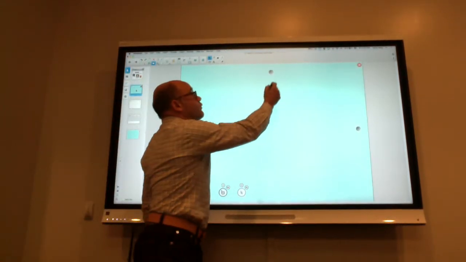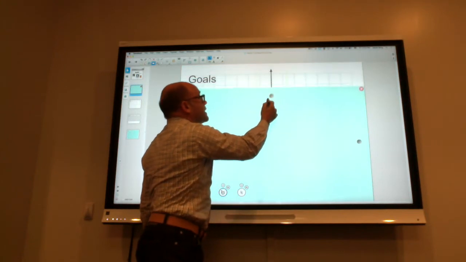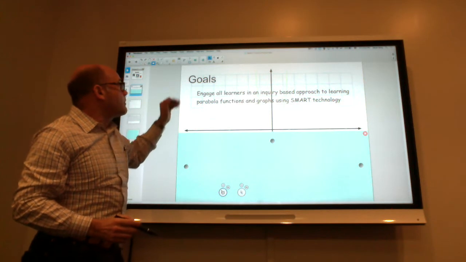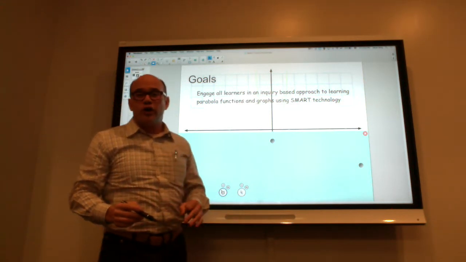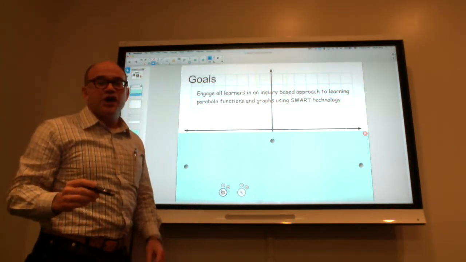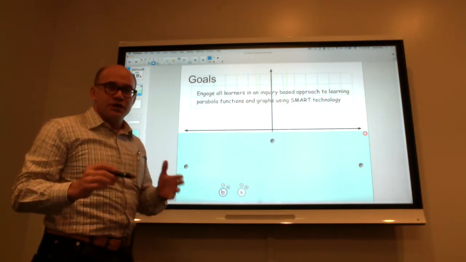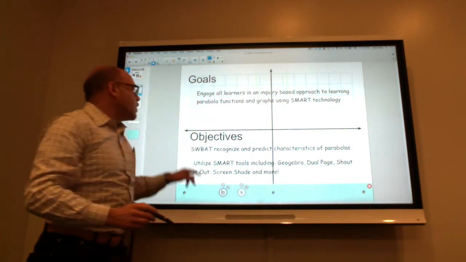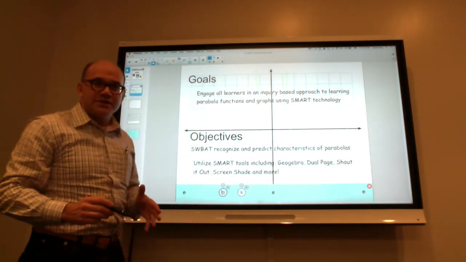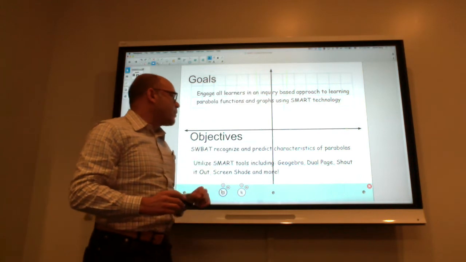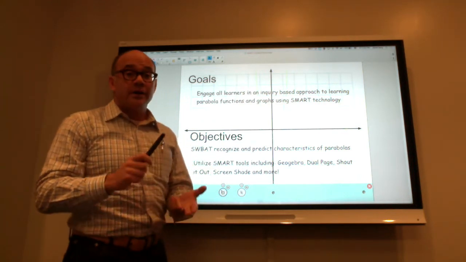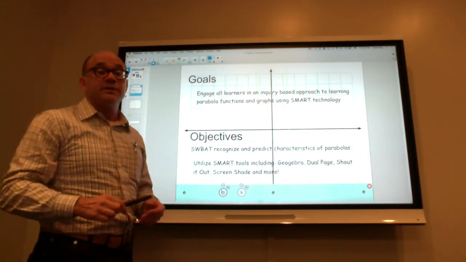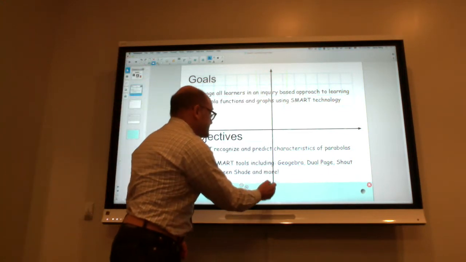You may recall from before our screen shade where we will look at our goals of today. First of all, our primary purpose today is to engage all learners in an inquiry-based approach to learning about parabola functions using Smart technology. Our objectives are to recognize and predict the characteristics of parabolas and to utilize Smart tools including GeoGebra, dual page, Shout It Out, and screen shade, possibly more, to accomplish these tasks.